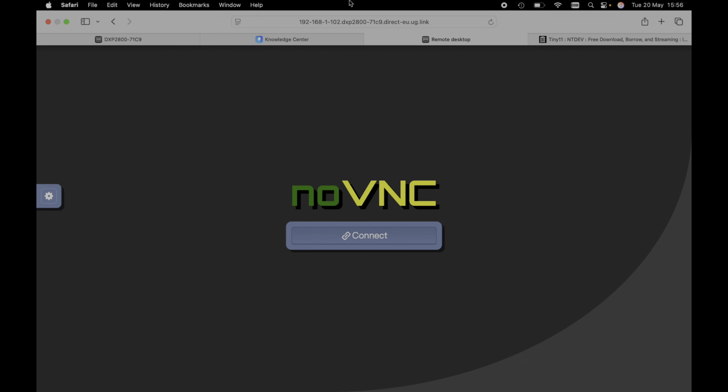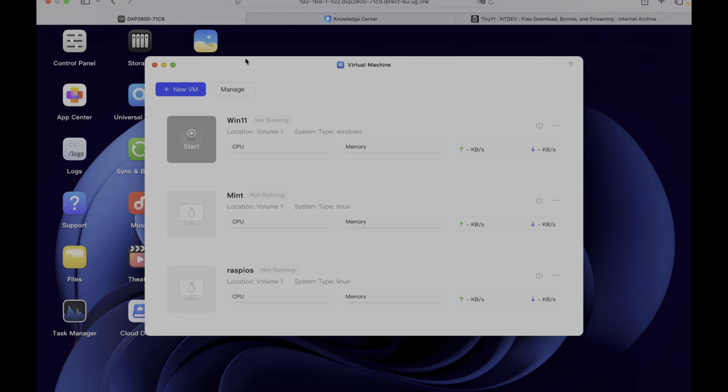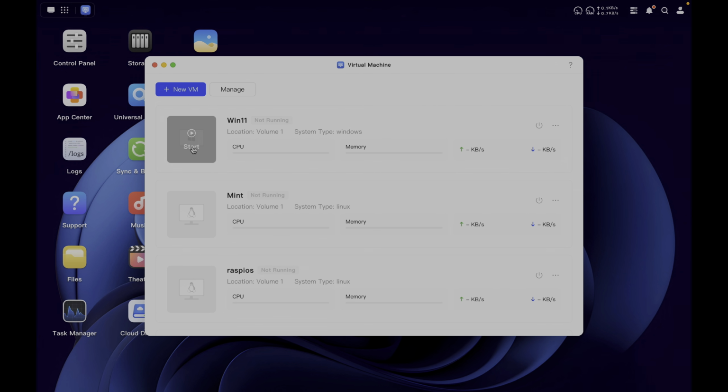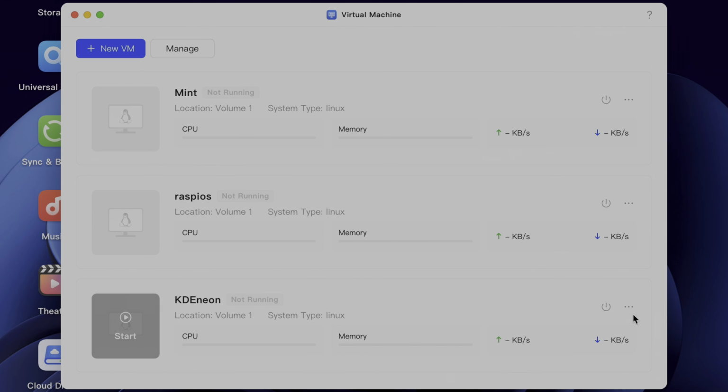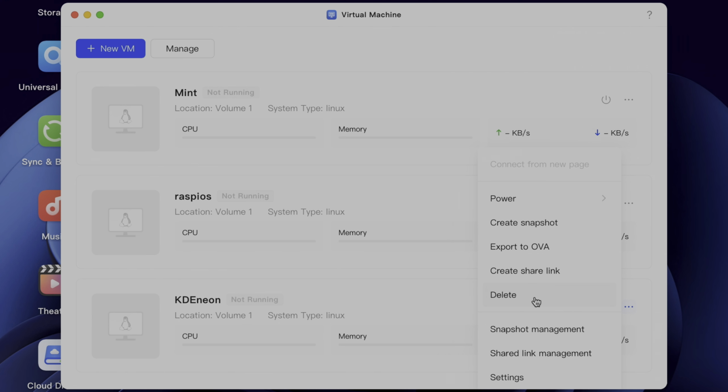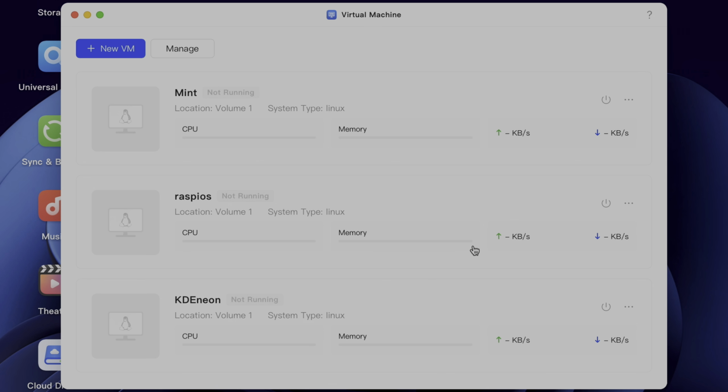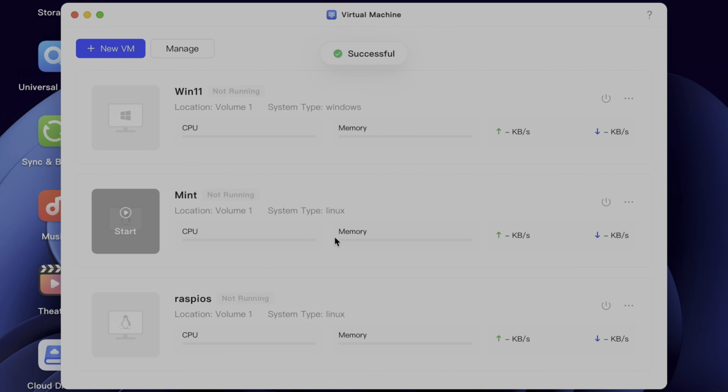And I can do all that remotely like I'm doing now. This is done remotely to the NAS. So now no VNC comes up. I can close that window, and if we have a look at this, so we've got Windows 11, Mint, Raspberry OS and KDE Neon. So the worst one at the moment for me is Neon, because I've got 2 other Linux operating systems on there and they're working fine.